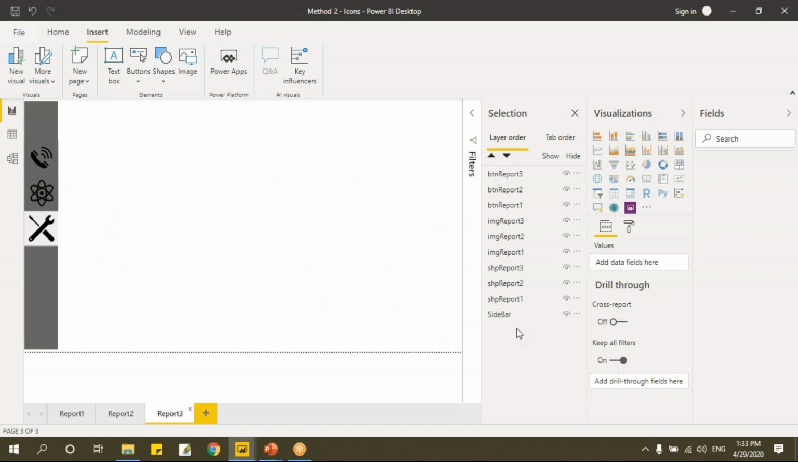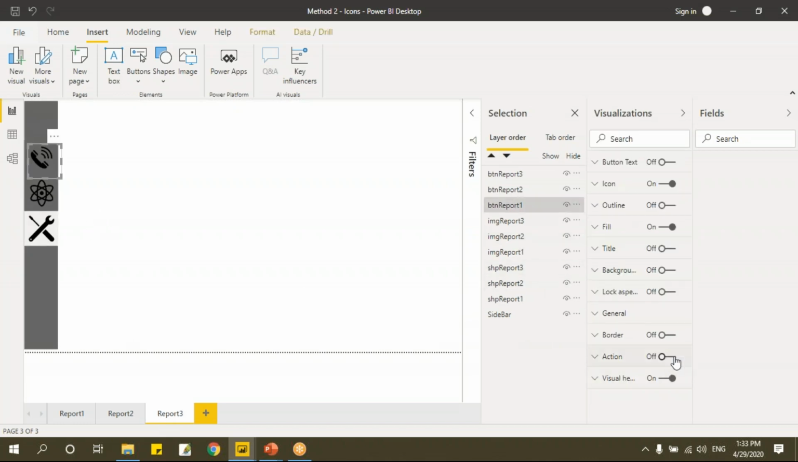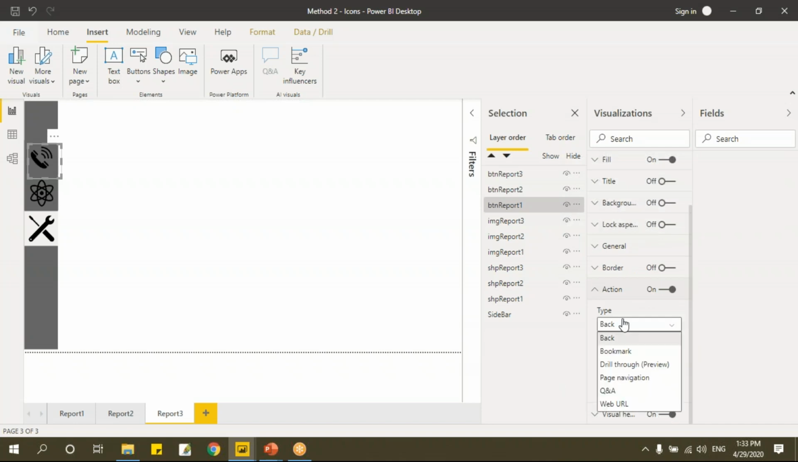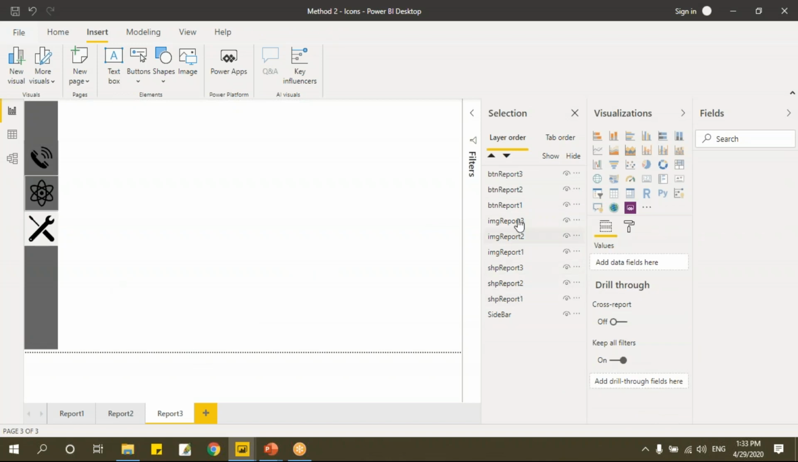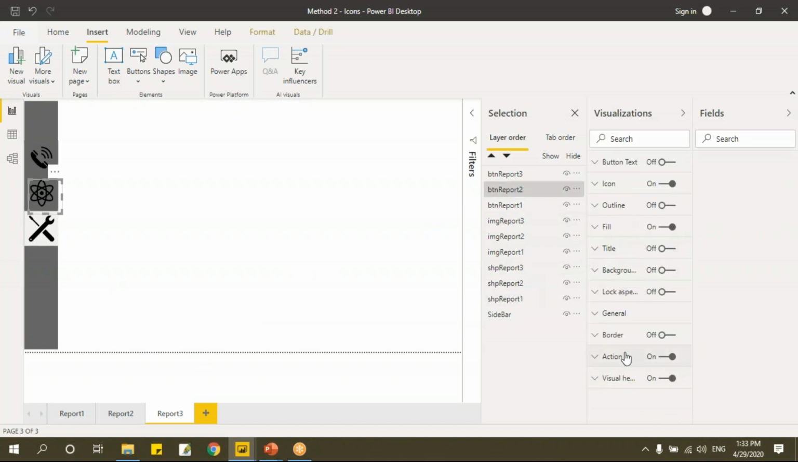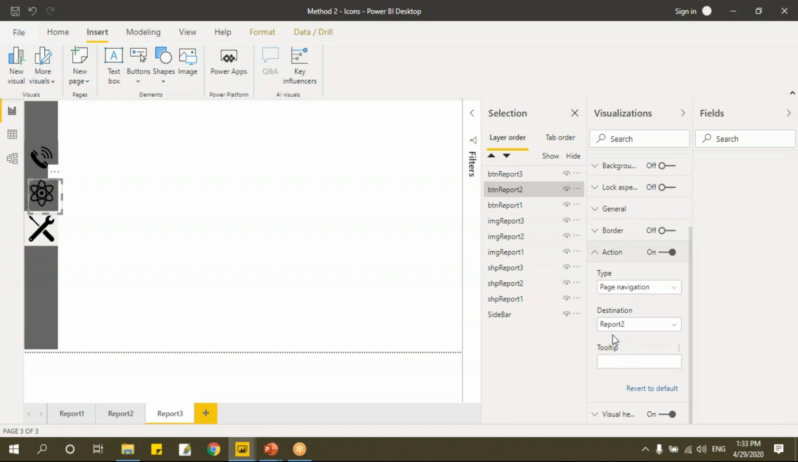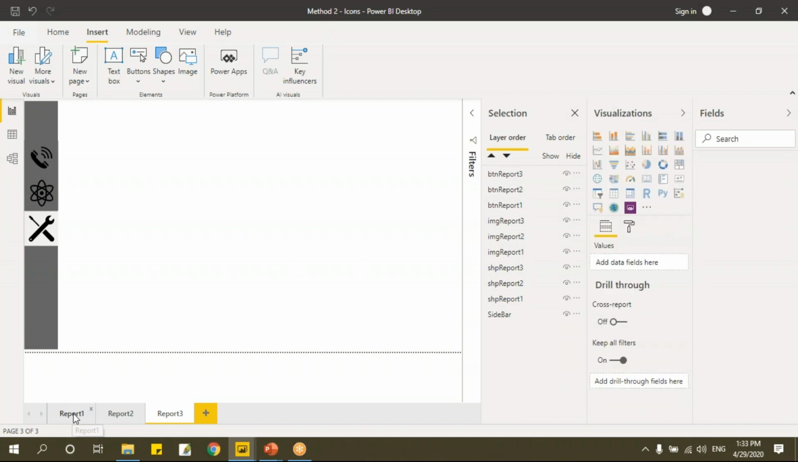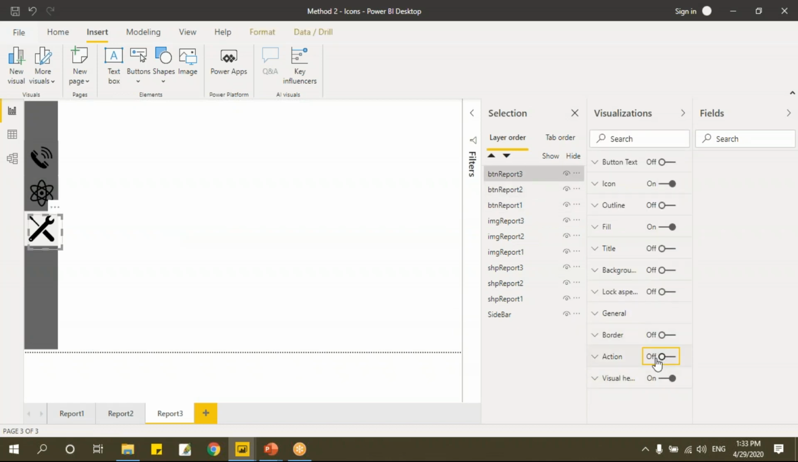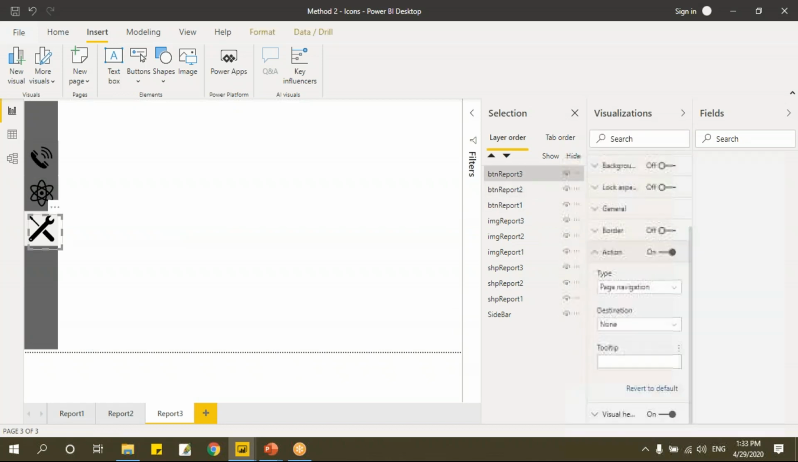Let's go to report 3. We'll do the same thing. Let's select this button 1. I'll say action, and then select this page navigation, and I'll say report 1. And let's go and check for report 2, that is button 2. If you check this, yes, already the navigation is there because we had specified that in the report 1 sheet, which we copied and pasted here. Now let's go for this report 3 and remove this action. Nothing will happen if it is there, but still it is not necessary because it says page navigation and none. Instead I'll remove this.